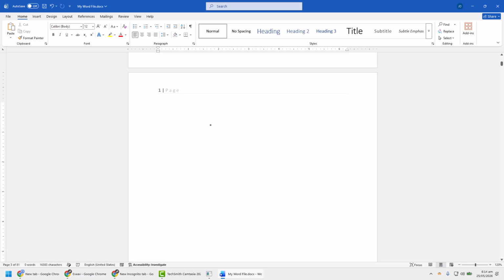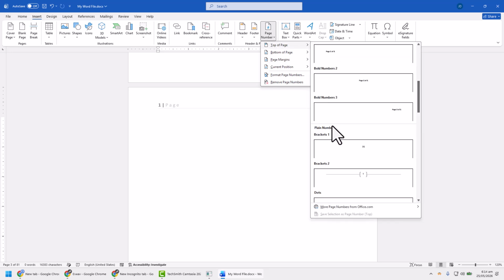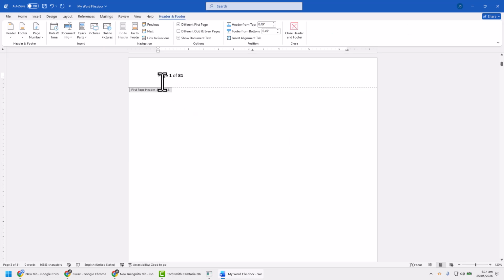You can also create page numbers in the format of page 1 of 10 or page 2 of 100. To do this, go to Insert, click Page Number, and choose the Page X of Y style. Word will automatically display both the current page number and the total number of pages in your document. This looks more professional for reports and office documents.